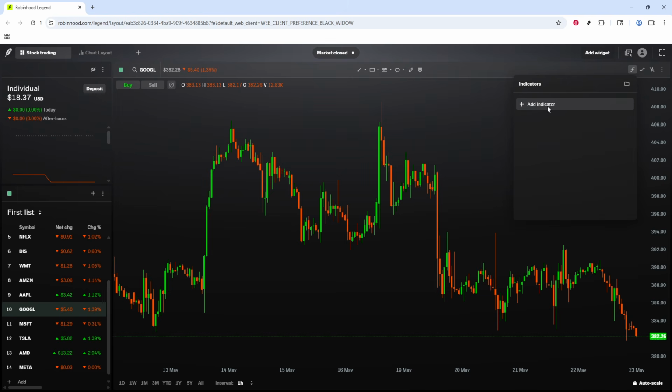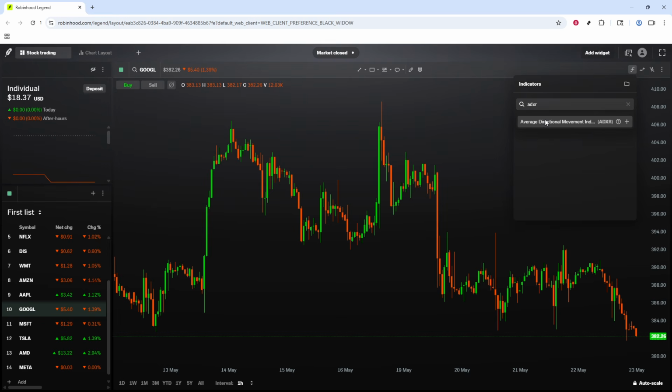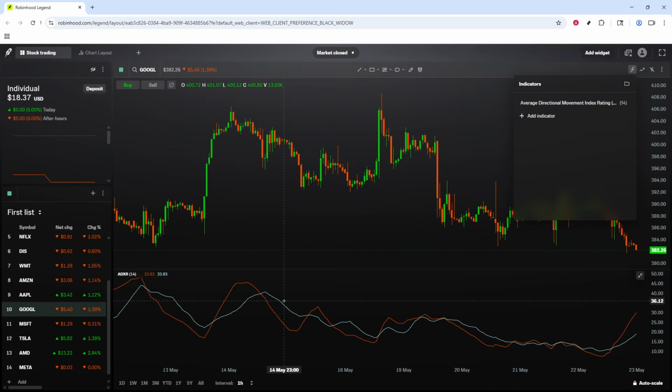Inside the Indicators panel, click Add Indicator to open the full list of available indicators. After the list appears, you can scroll through the options manually or use the search box at the top of the panel. Click on the search field and type ADXR to locate the indicator more quickly. Once you see ADXR in the list, click on it to add it to your chart.